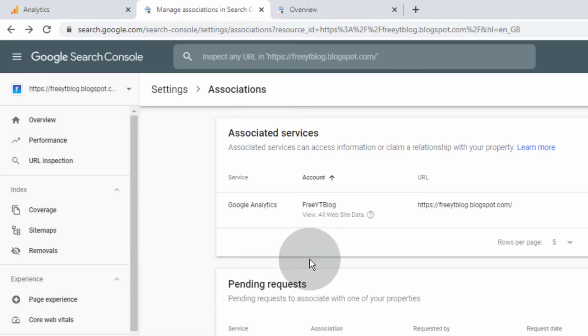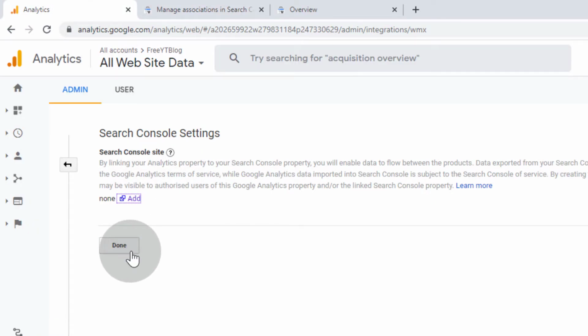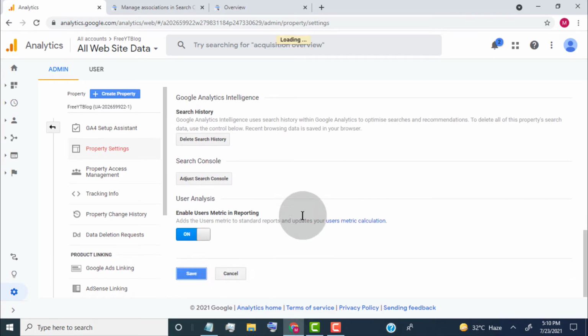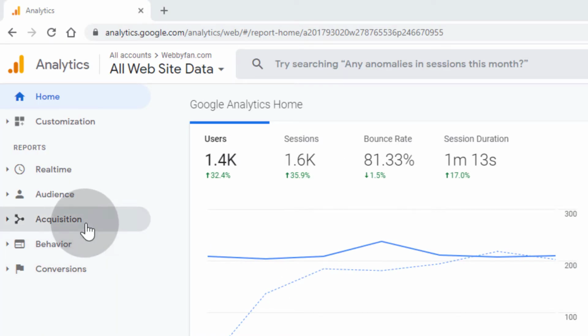Now we successfully linked Google Search Console to Google Analytics. Now if you want to check search traffic in Google Analytics, simply go back to Google Analytics. Click on Done. Scroll down. Click on Save.